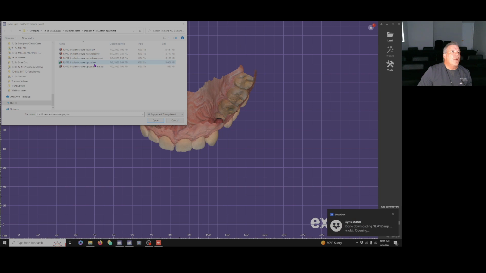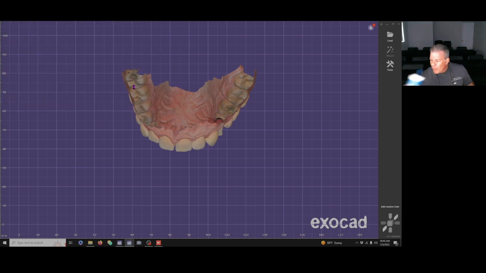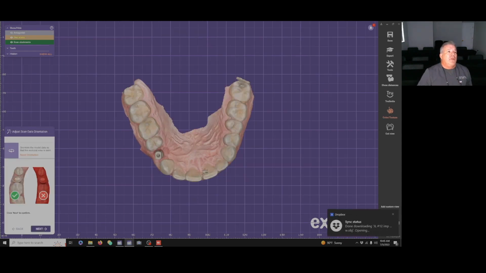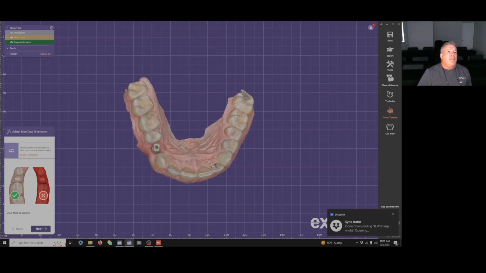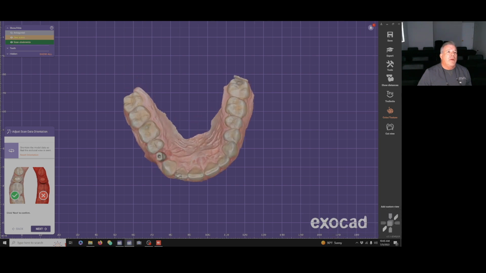Now it wants the scan marker, so marker. And if you notice, it dropped it right in. And then the next thing is the antagonist, so the lower jaw right here. All right, so this is an intraoral scan, and this is the tooth number 12 or tooth 4 that we're going to be working on.